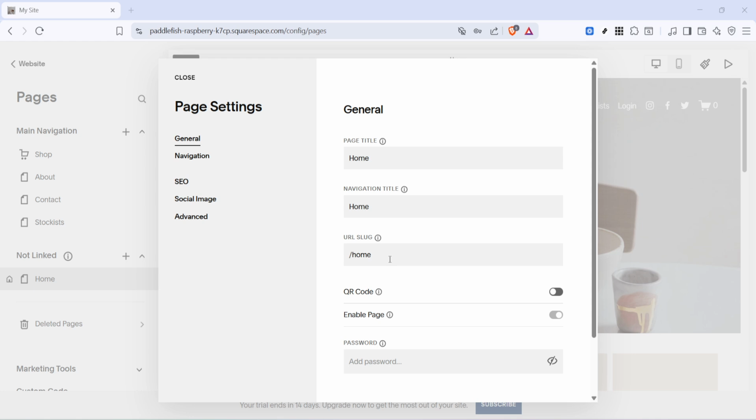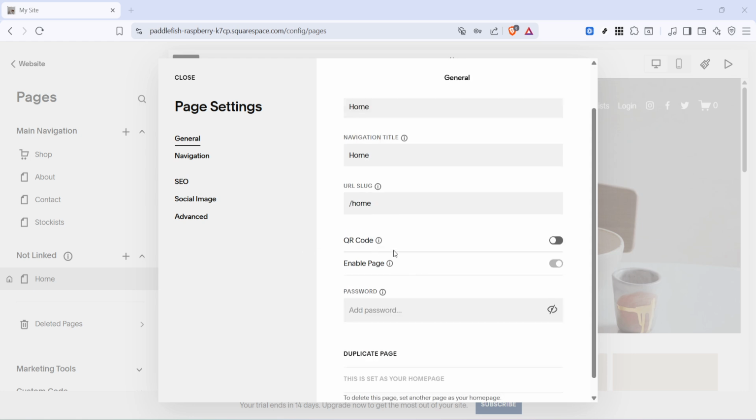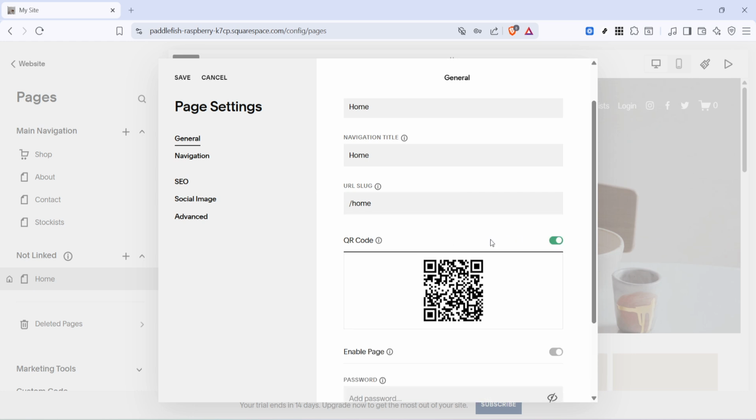want it. Once you're happy with the URL, scroll down in that General section until you see the QR code toggle. It sits right above the Enable Page toggle. Click that toggle to switch it on. As soon as you do, Squarespace will automatically generate a QR code for that page. You'll see the code appear right there in the settings.